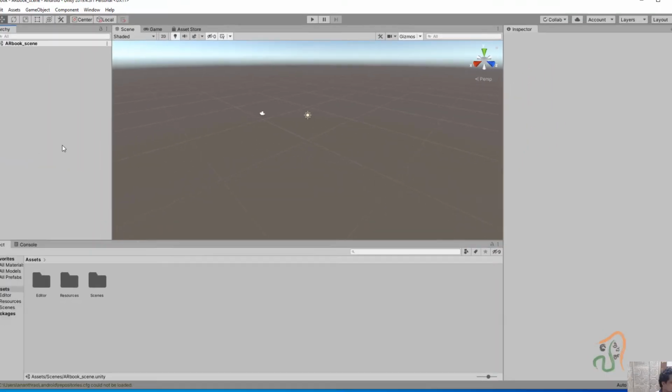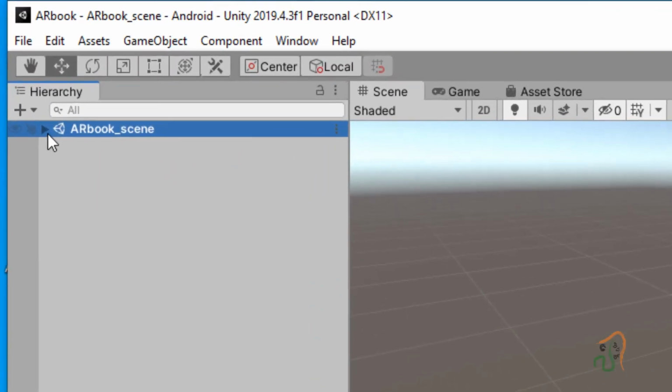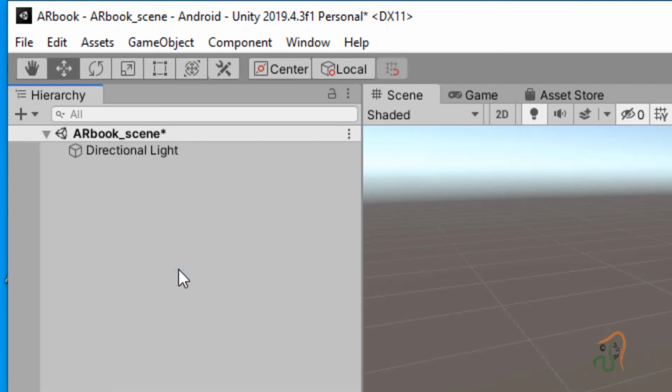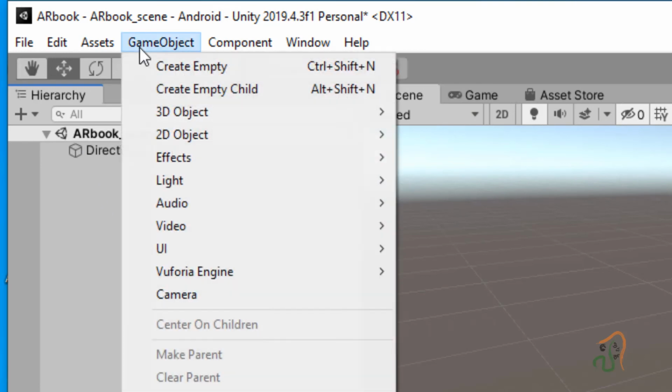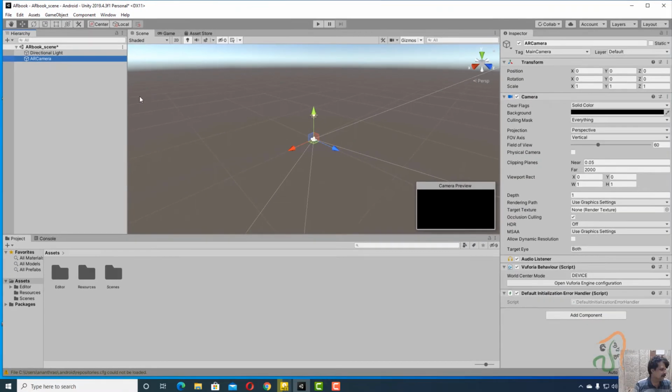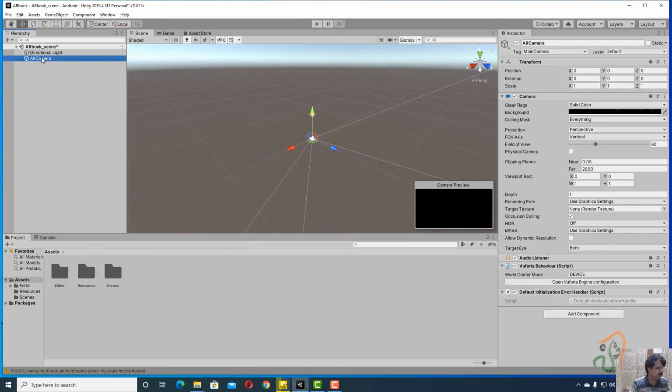After this, our next job is to come to this AR book scene, open it, and you have your main camera. We are not going to use our main camera for an augmented reality project. So just like in the last session, right click on this main camera and click delete. So we have removed the main camera. Now come to game object, and since Vuforia is installed, you will have a new menu here called Vuforia Engine, and in Vuforia Engine choose AR camera. When you click on AR camera, it will be added over here.